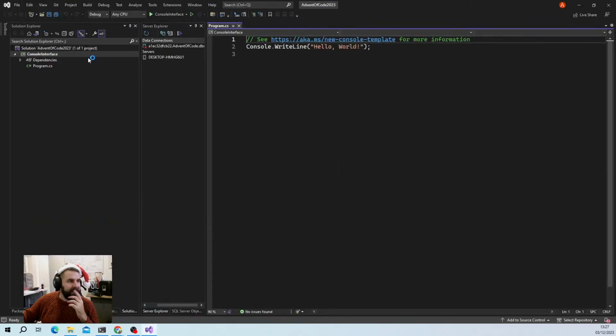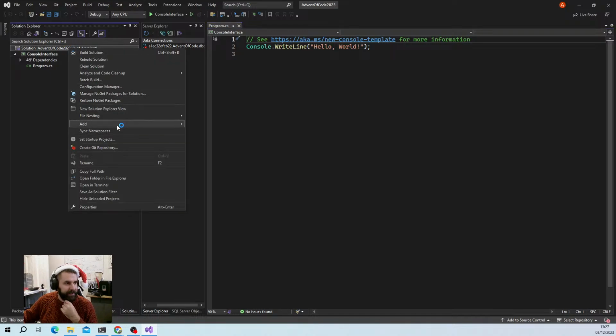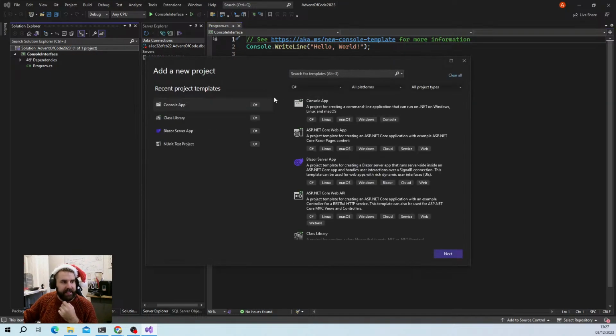Now, we're going to instantly add a new project to this. So we're going to right click on the solution. We're going to come down, we're going to press add, we're going to press new project, and we are going to add a class library. This is where all of the magic is going to happen. We're going to press next.